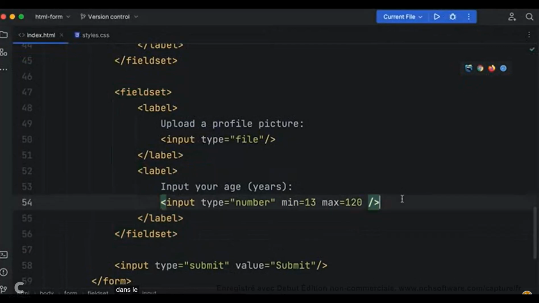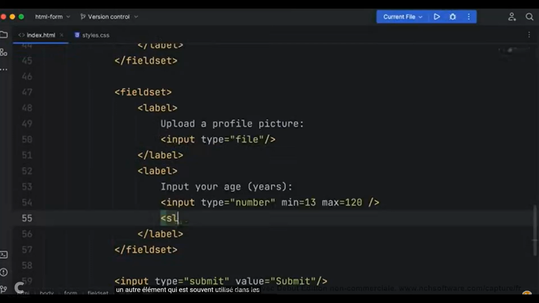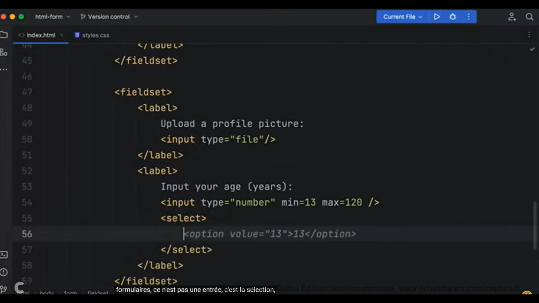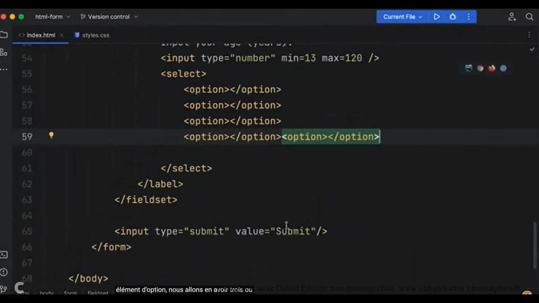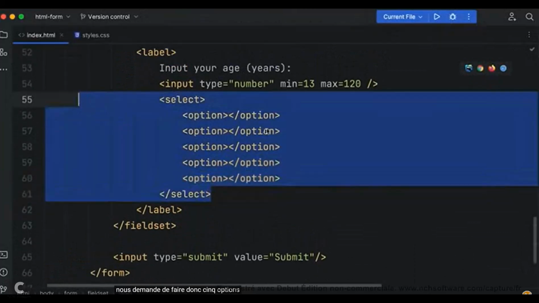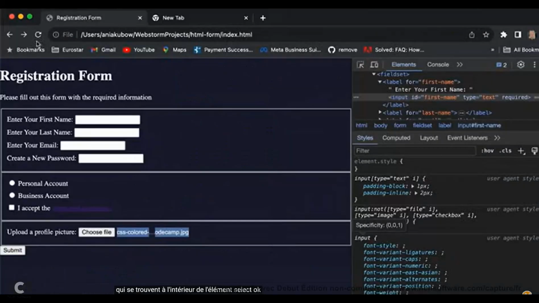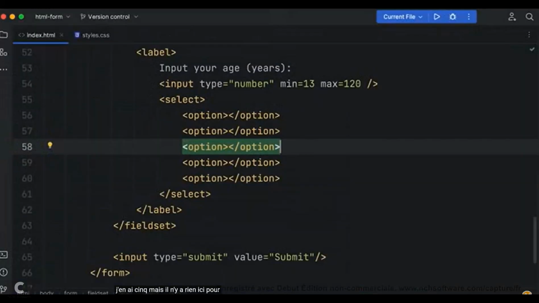Now, I'm going to show you another element that is often used in forms. It's not an input, it's the select. So here is what the select looks like, and it takes some children elements, which are options. So here's the option element. We're going to have 5 options that live inside the select element. If we look in here, here is your input and age, and then we're going to have a drop down of things. At the moment, we do have 5 options, but there's nothing in here yet. We need to continue.